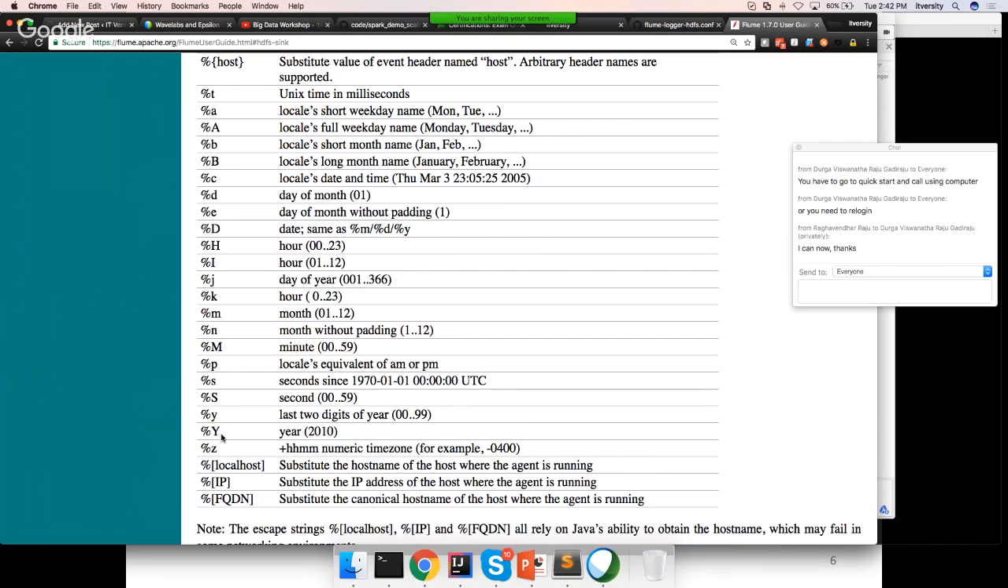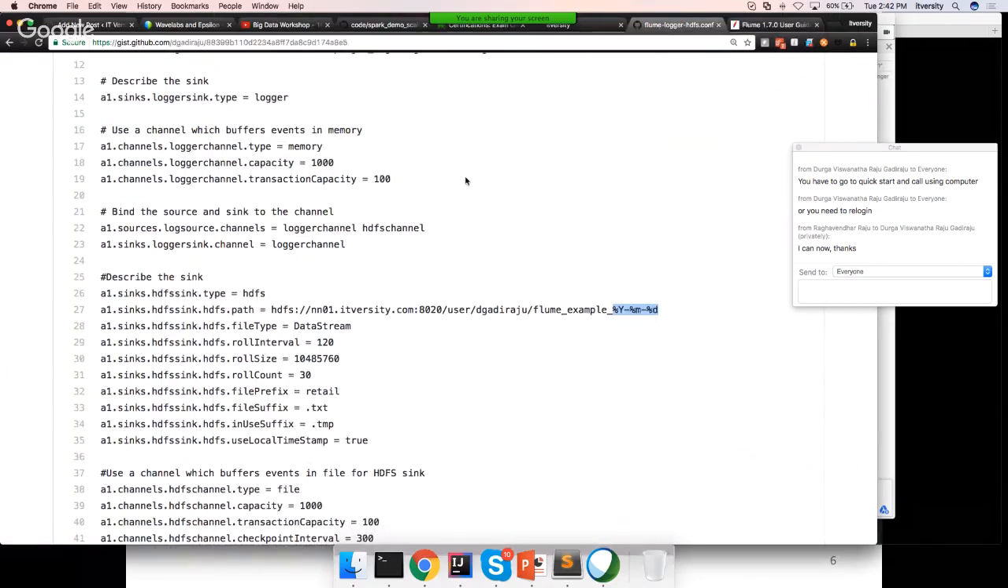For YYYY, it is percentage capital Y. If you give percentage small y, it will be only 2 digits. So I have given percentage capital Y here, and then hyphen percentage m hyphen percentage d. For January 1st, it will be 2017 hyphen 01 hyphen 01. For the 31st, it will be 2017 hyphen 01 hyphen 31. That's how a directory will be created for each day, and all the files will go into that. That will make our life easier, because as part of the technical specification you have to follow certain standards for your directory names.